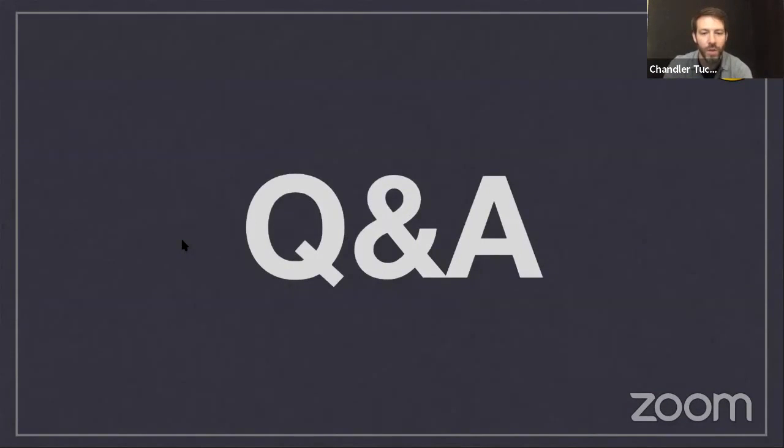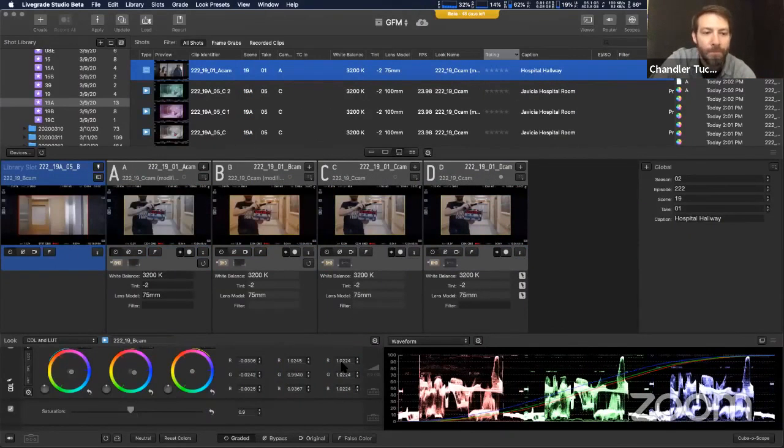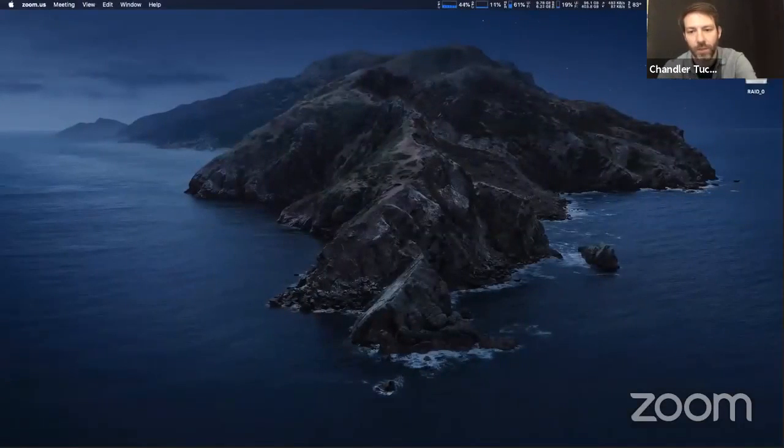So that does it for capturing stills and video. Does anybody have any questions? Yeah, I've got one here for you, Chandler. On a typical production day, how many terabytes or gigabytes of video do you typically amass in a 2-camera shoot? Let's see real quick.